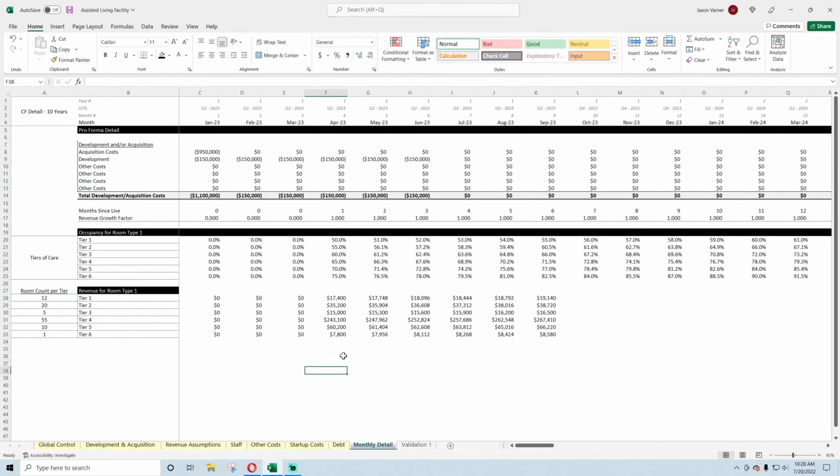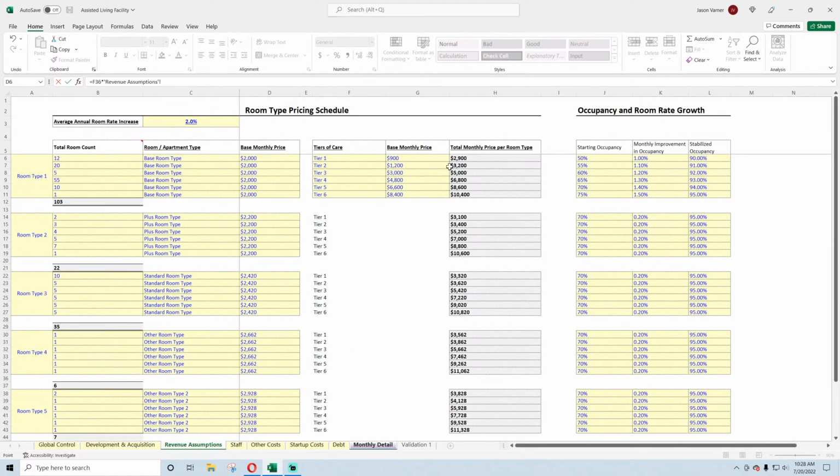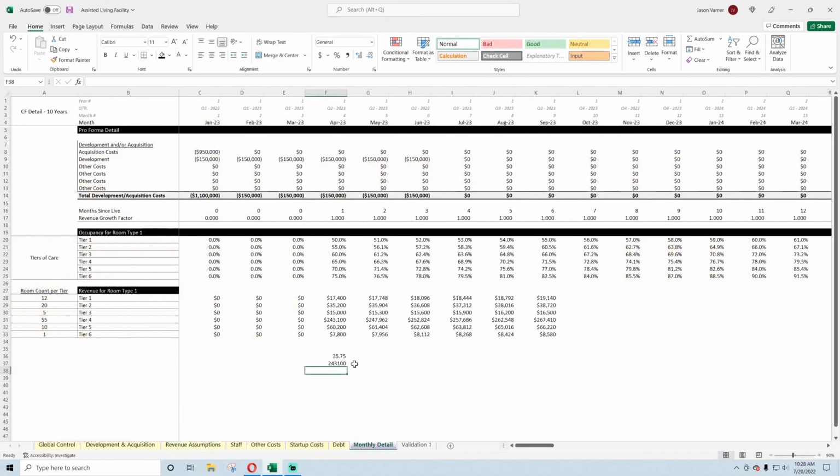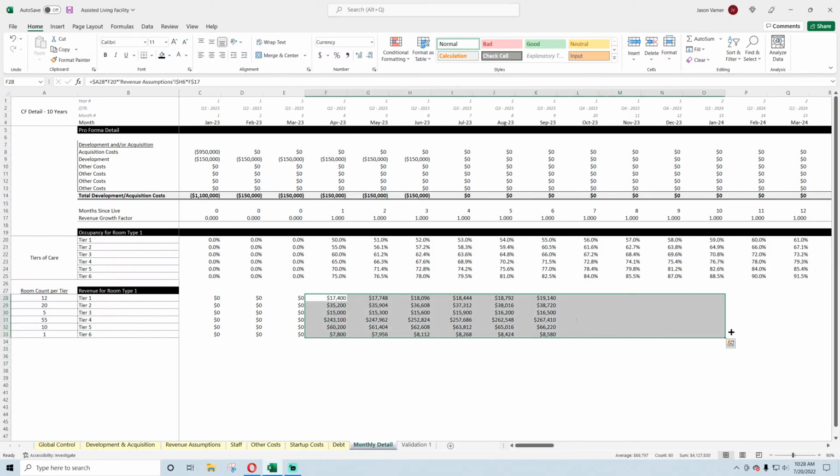Let's do one more. We'll do this one. So tier 4, tier of care, 55 times occupancy of tier 4 is 65%. So average of 35, almost 36 rooms, times revenue for tier 4, 1,4,243,100. Okay, so that looks good. So these numbers make sense.